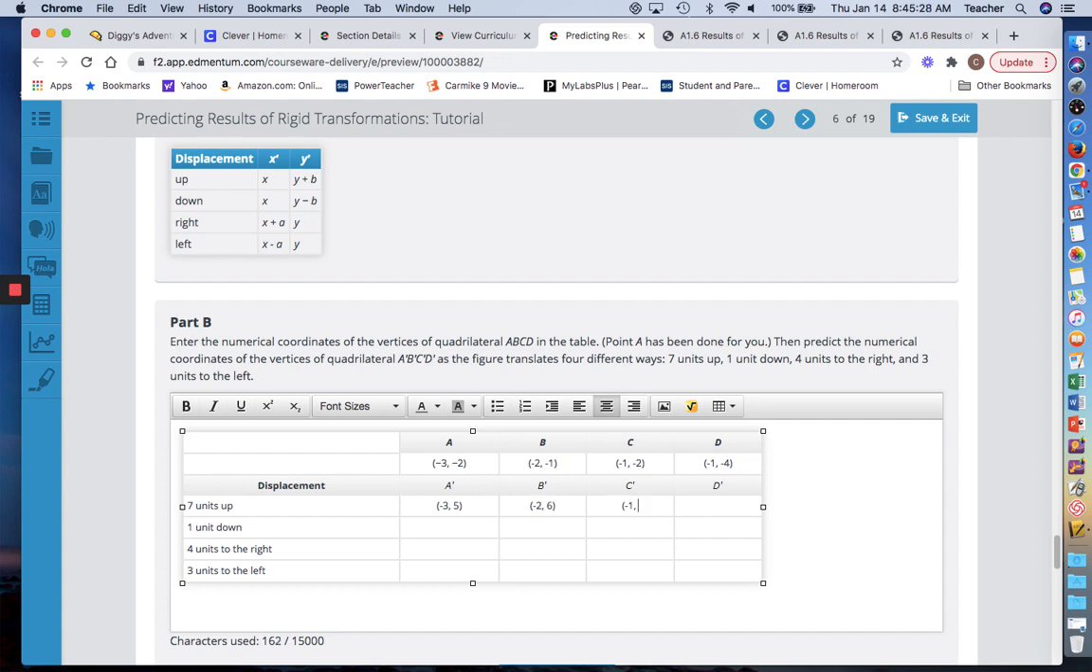So -1 is going to stay the same. I'm going to add -2 and 7. So -2 plus 7, that's going to be a 5. -1 stays the same. All right, I'm adding -4 plus 7. -4 plus 7 is a 3. So just using a cheat code, you guys, you're going to add whatever the number is to your Y value when you go up. Well, this time we're going 1 down.